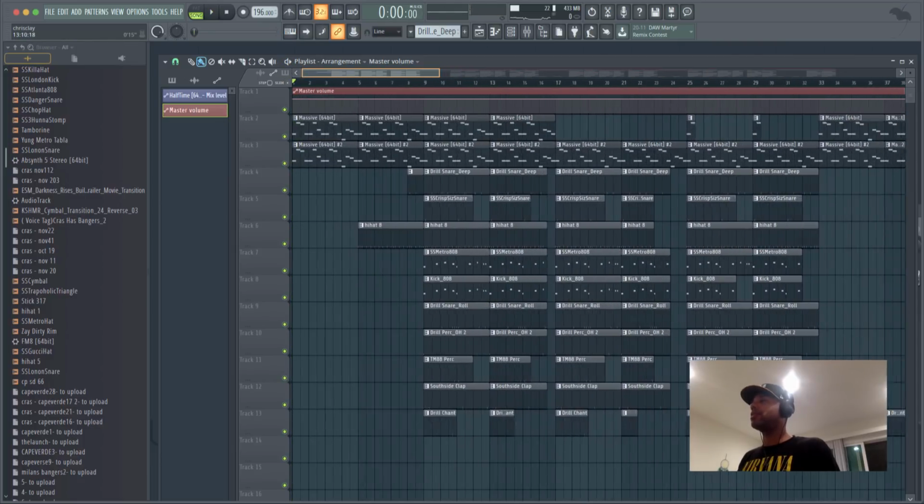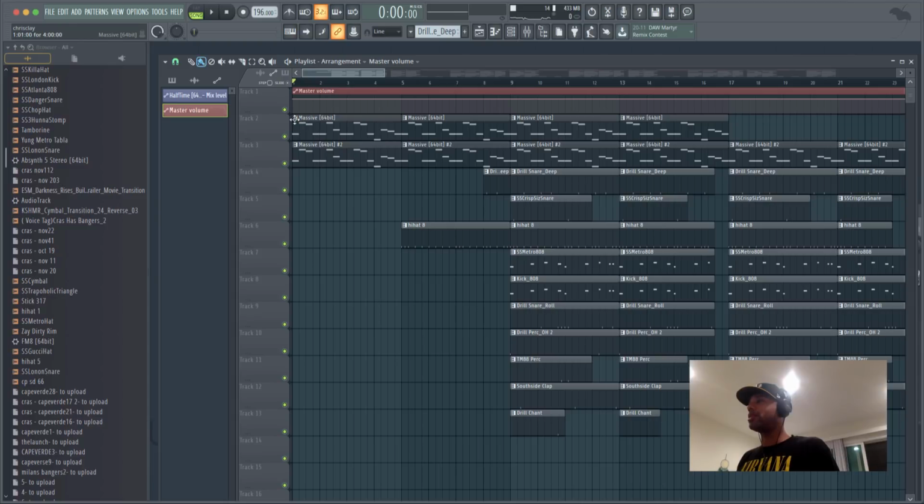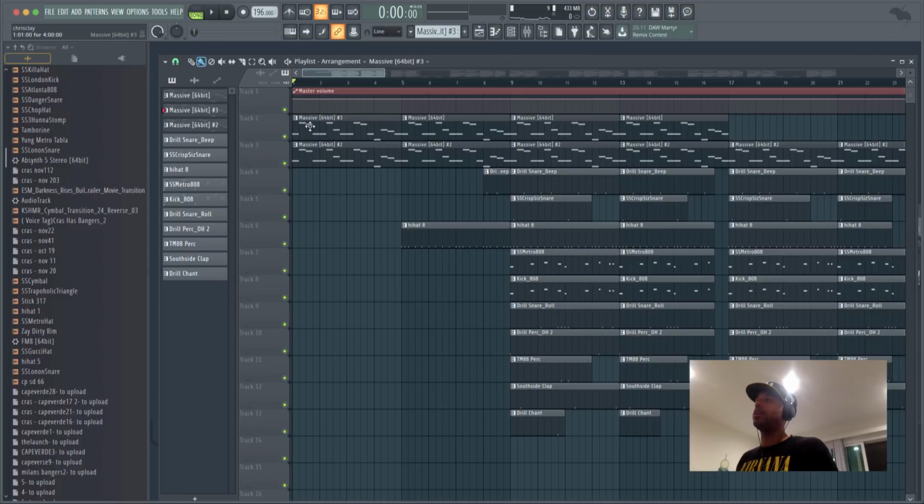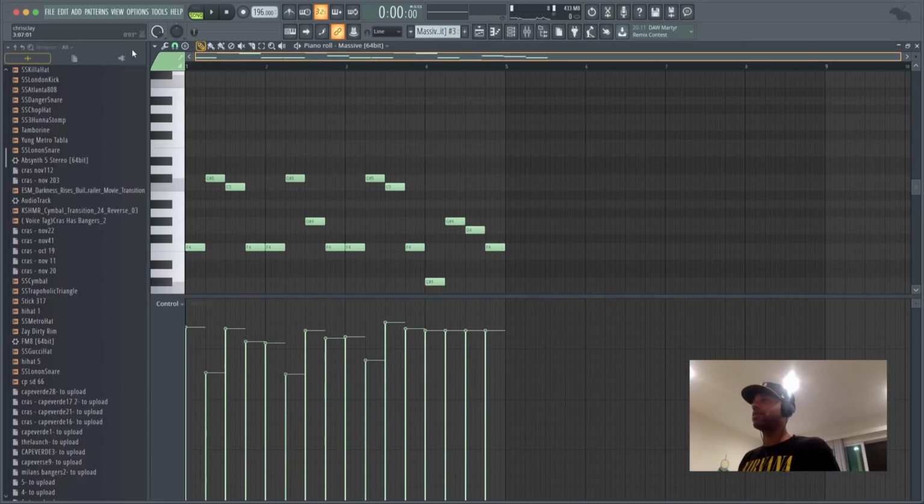So let's say that we're not feeling this melody at all, right? And then we want to change it. One thing you could do is to test it out. You can just click make unique, so you can mess around with this one, and you're not committed to changing the whole entire beat, and you can always change it back. So let's go into this and see.